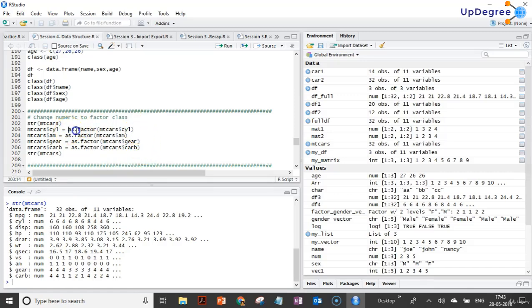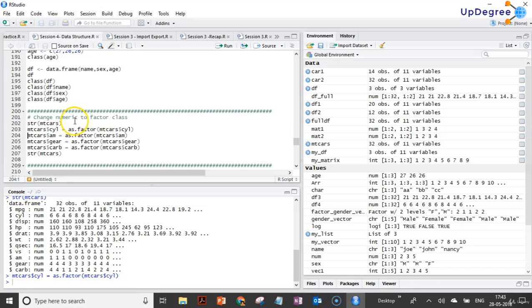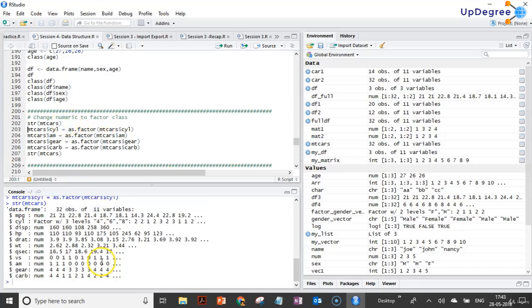How to do that? We are going to use the as.factor function, and I am saying which one I want to change. So I want to change mtcars dollar cylinder. As you know, you can access any column using that dollar sign. So using as.factor, I am converting it into a factor. Now if you look carefully, right now whenever I look at the structure of mtcars, everything is numerical. But once I convert it into a factor and see the structure, cylinder has changed to factor and it has 3 levels: 4, 6 and 8.